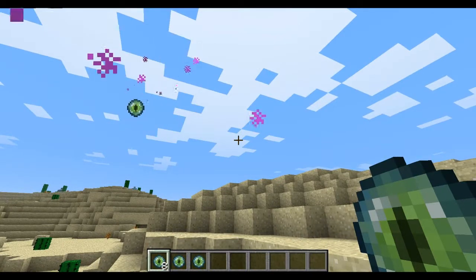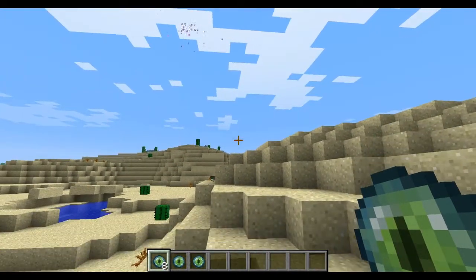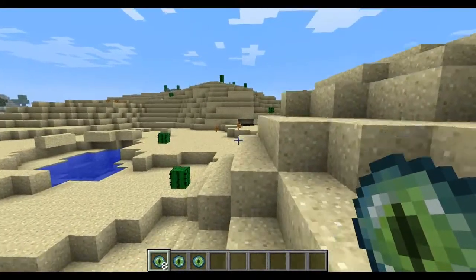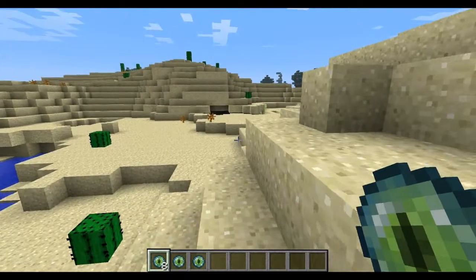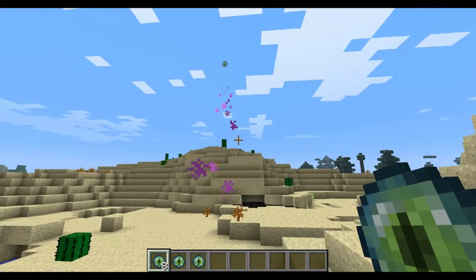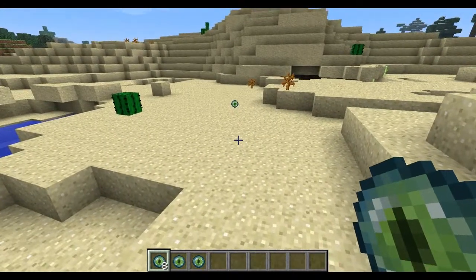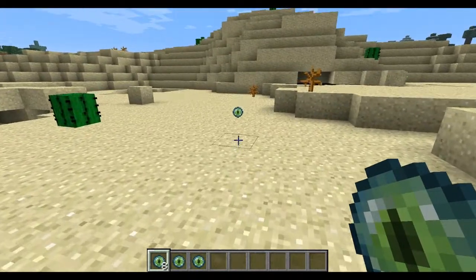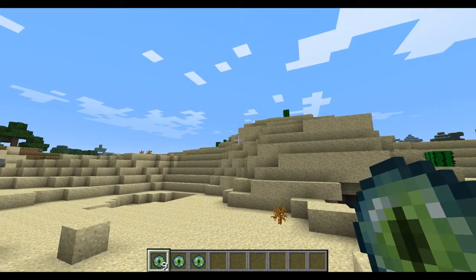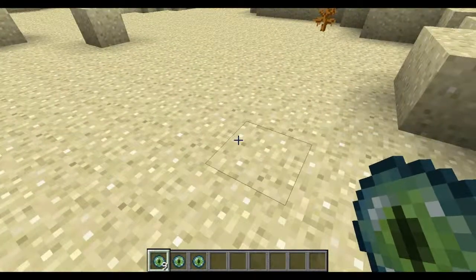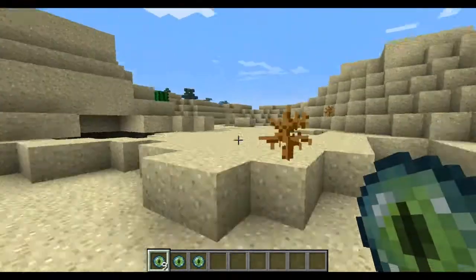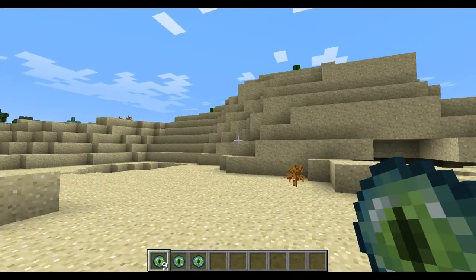Throw it again. The other advantage to being in creative mode is we don't have to worry about losing an Ender Eye since we get them for nothing. So I can just throw another one instead of looking for that one. Now I'm going to pick this up, and we should be going in this direction according to our Ender Eye.